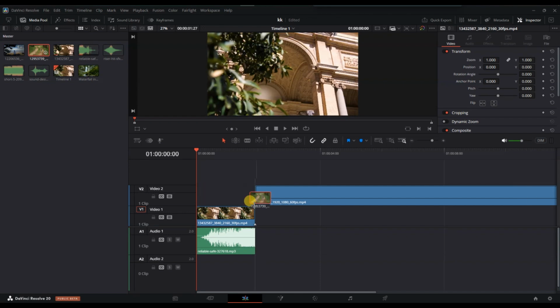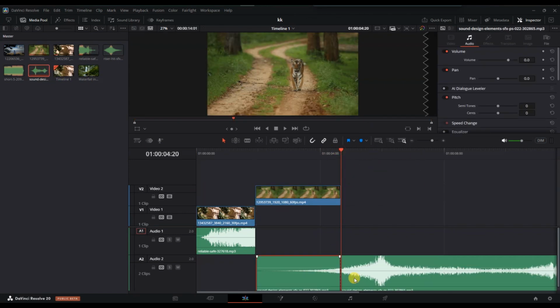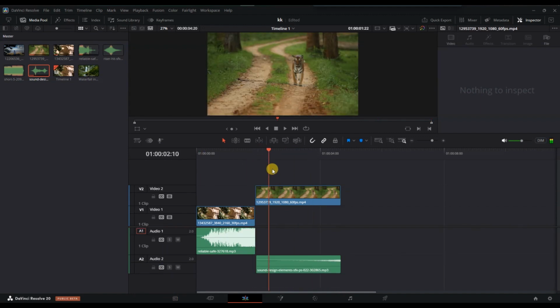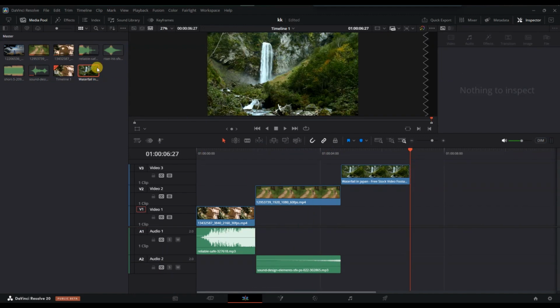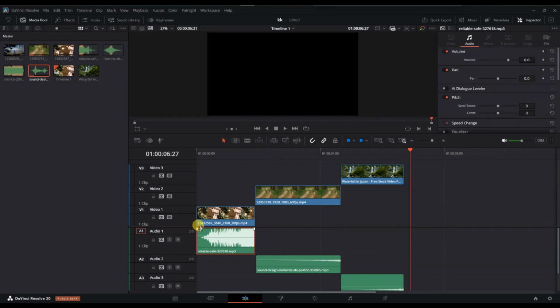After that, start placing your additional clips on the new track. Each track can be edited individually, allowing for precise trimming, fading, and transitions without affecting the other layers. Now, use the tools in the inspector panel to adjust volume levels, position clips, or apply effects to specific tracks.